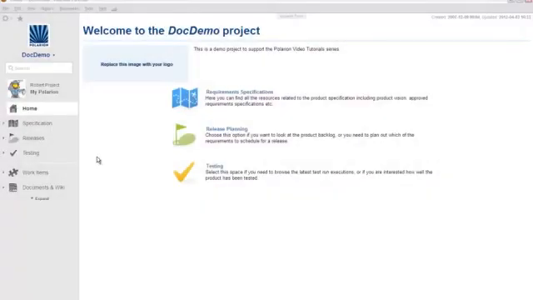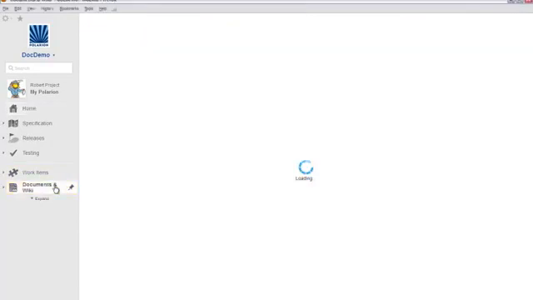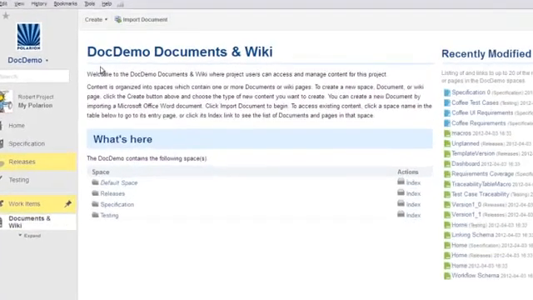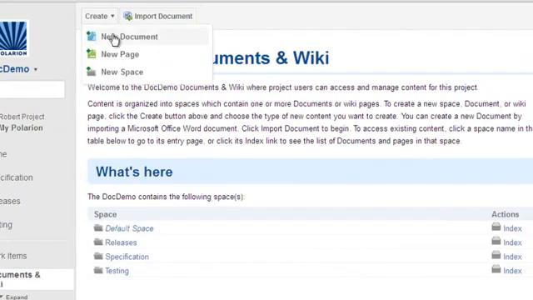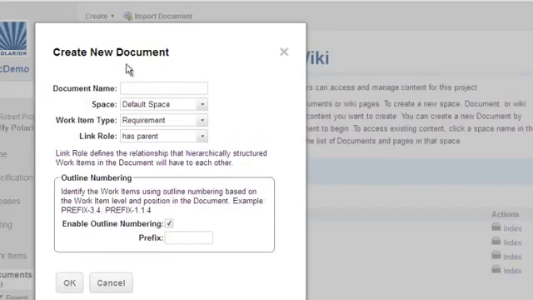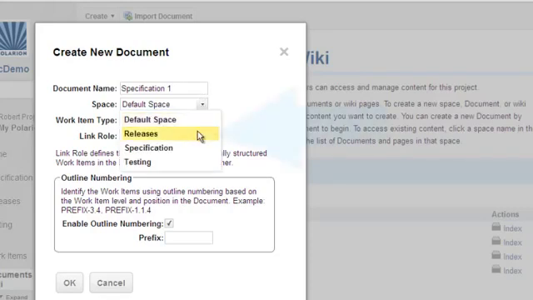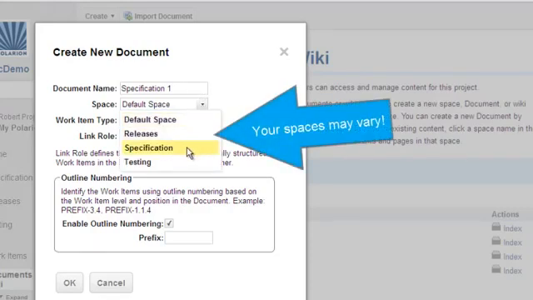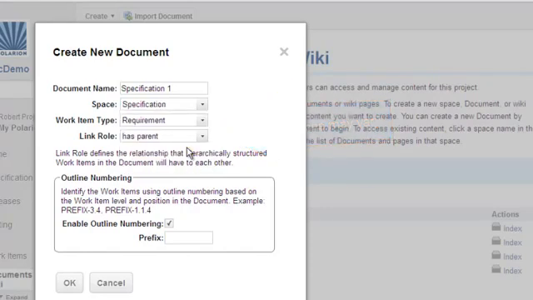It's quite easy to create a new LiveDoc in Polarion. With your project open, click on Documents and Wiki in the navigation, then click Create New Document. In the dialog, you first supply a name. Let's call this one Specification 1. Then specify the space where it should be kept. Since this is a specification, let's choose the specification space in this demo project. Keep in mind that the spaces in your project can be completely different from these.